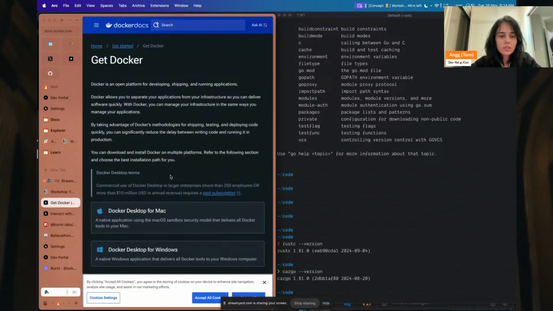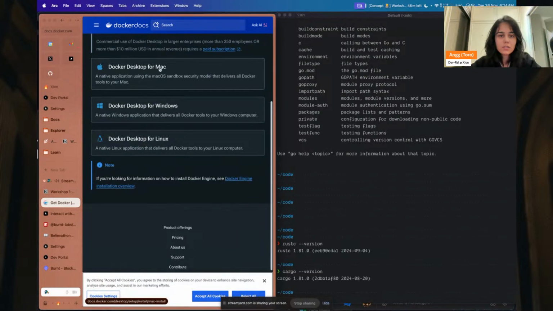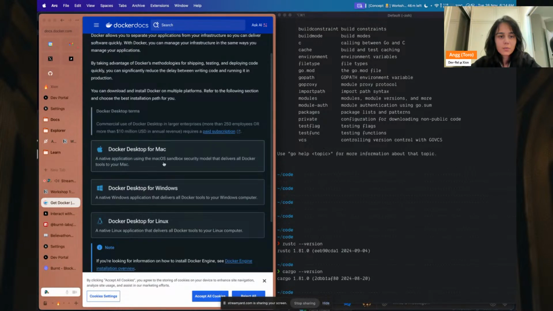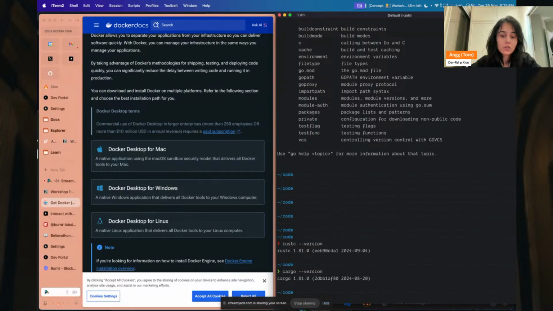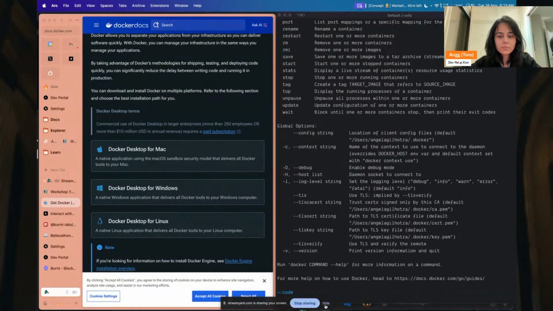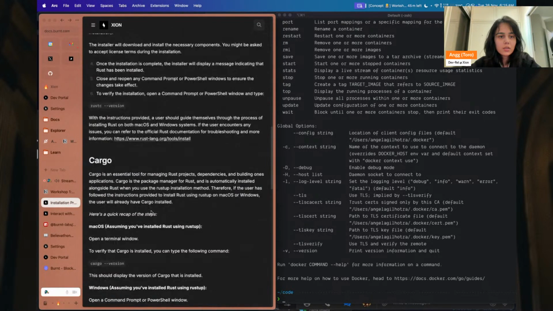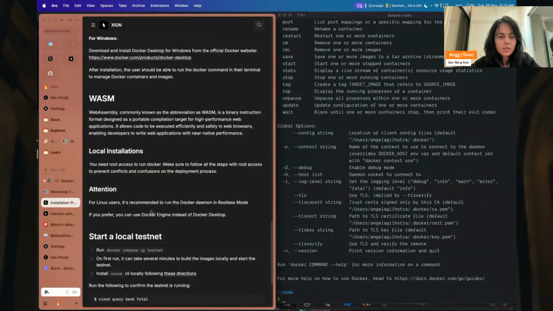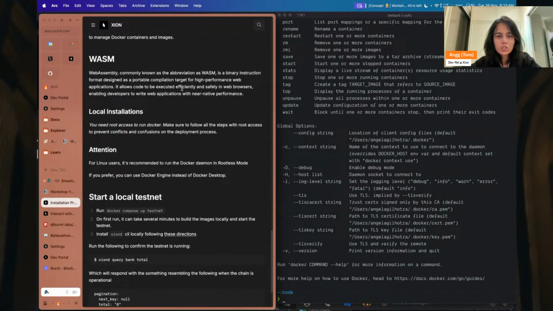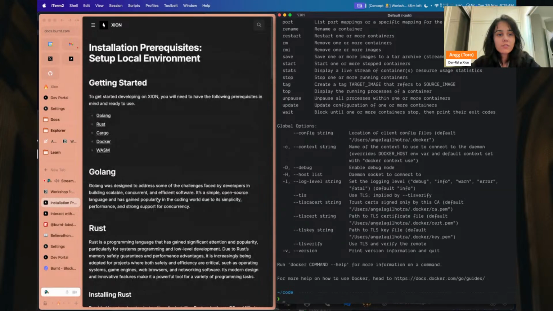Docker is another software that you would need to install, and you can just click around and download the package that is appropriate for your system. And if it's installed already, you can check here. The last thing to install would be WASM. Actually, you don't need to install WASM right now for this workshop because we aren't creating smart contracts. This is something that we'll go over in a further workshop. So for now, if you have Golang, Rust, Cargo, and Docker, you're good to go.